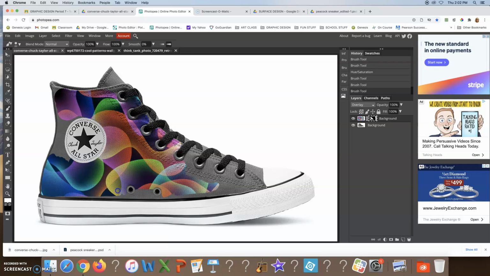Okay, so the next video that I'll show at another time is going to have to do with the backpack. Because the backpack's on an angle, we're going to use some different tools to apply the pattern on there. Okay?